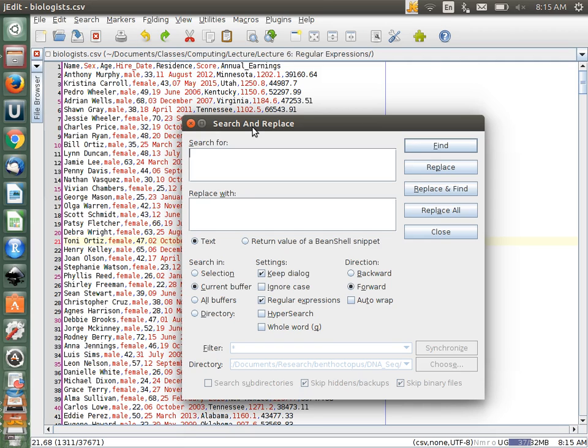I'll just warn you that there are a few different things that are slightly different. Implementation of regular expressions is slightly different between different operating systems and different text editors. This will keep it relatively standardized. Also, you can hit Control F in here, it brings up the search and replace. And down here in settings, you want to make sure that regular expressions is checked, so we're actually using the regular expressions portion.